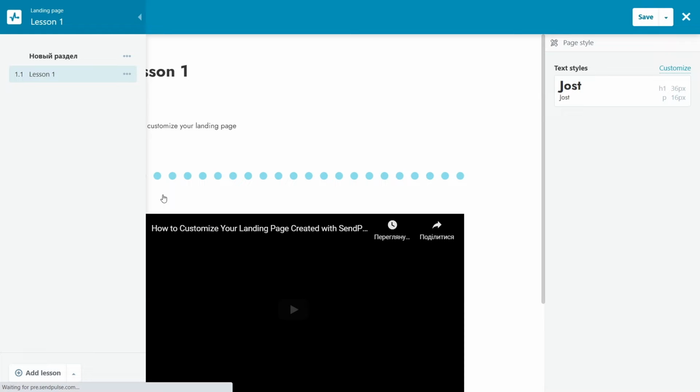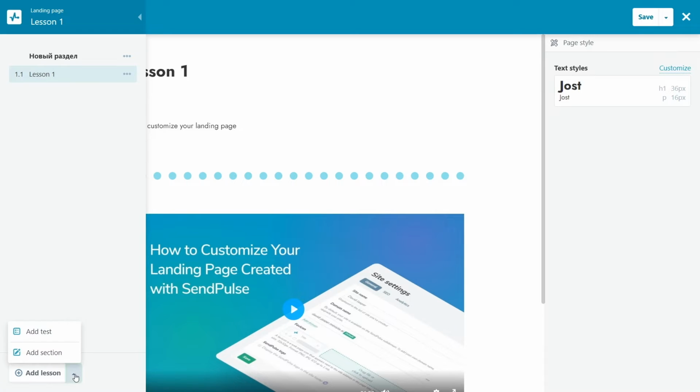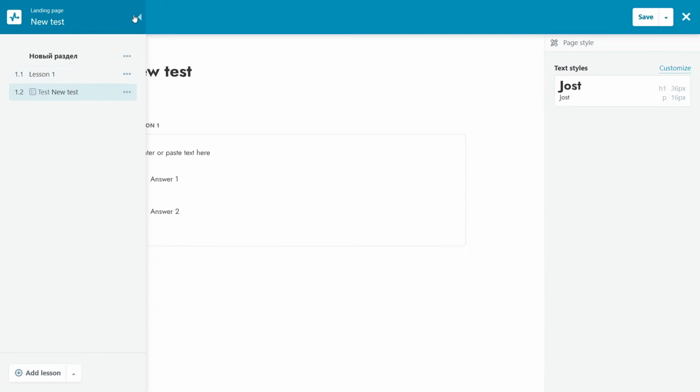You can also create a test using the Lesson Builder. Click on the top left menu, and below the lesson list, click on the arrow and select Add Test. Enter a name for your test.